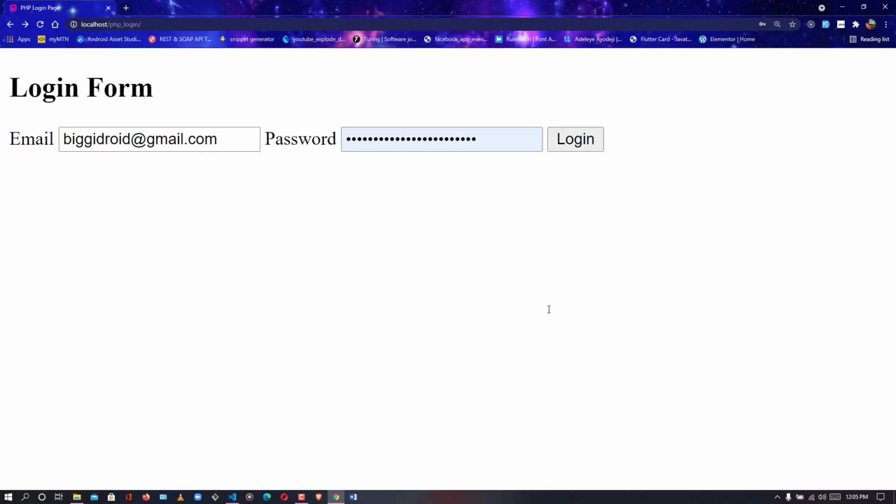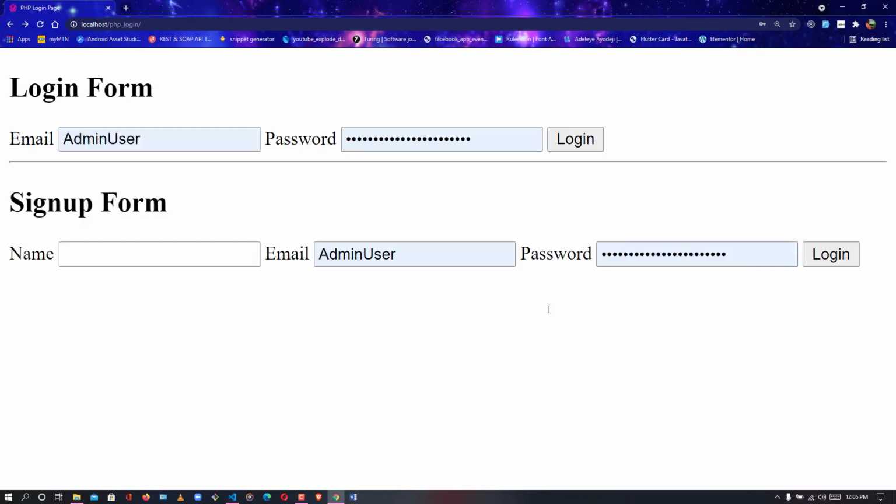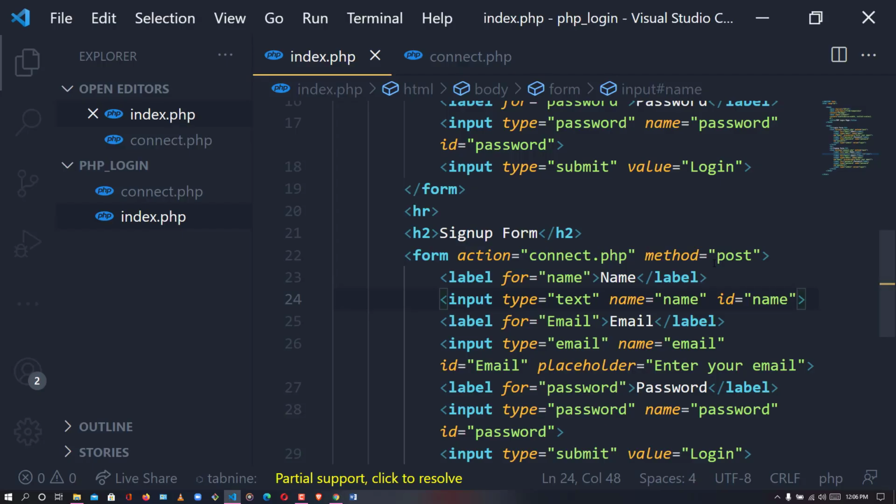So we have the sign up form and the login form. In the sign up form, we have the name, we have the email, and we have the password. So we are going to be using this now. Okay, so now let's get started.